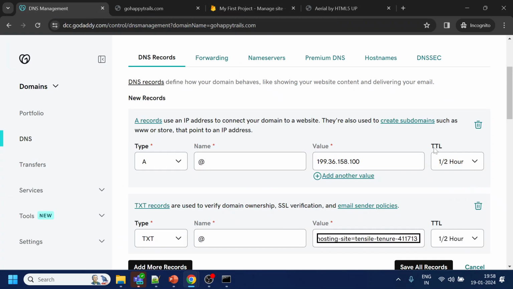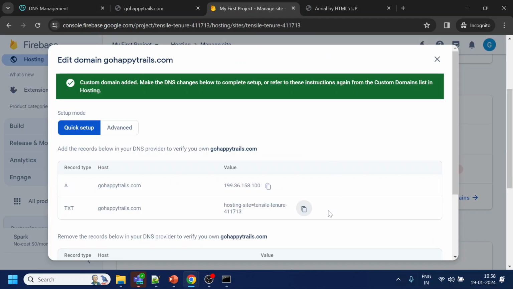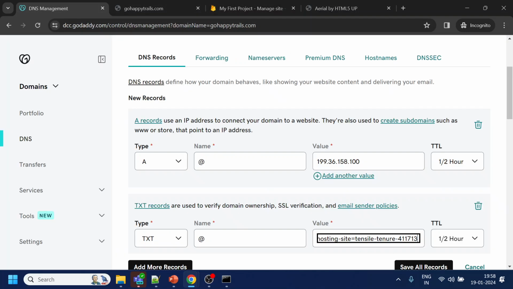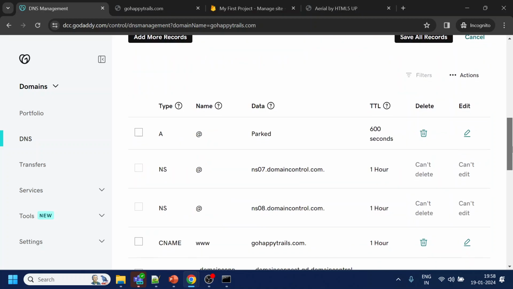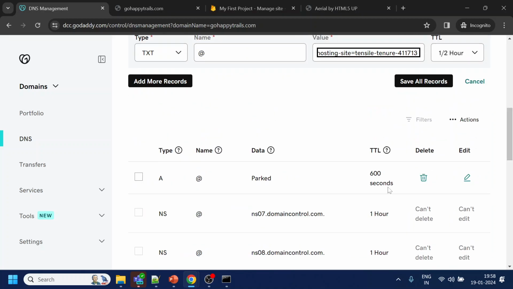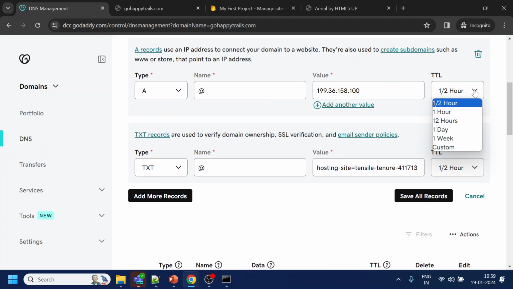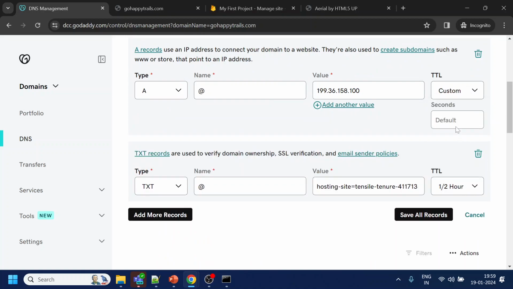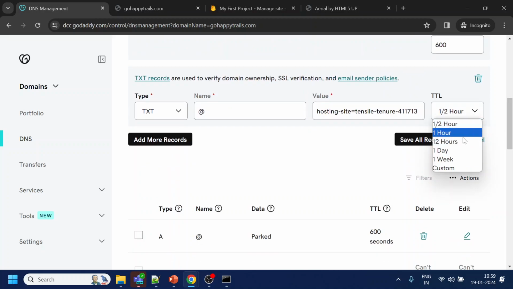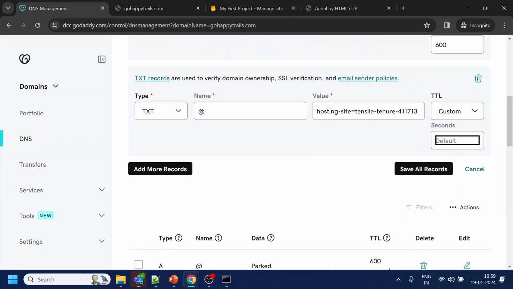Okay. Now what is TTL? If you scroll down, you will see that the minimum TTL is 600 seconds, which means how much time it requires, or how long it will wait, to make these changes available. So 600 is the minimum that we had, and save all records.